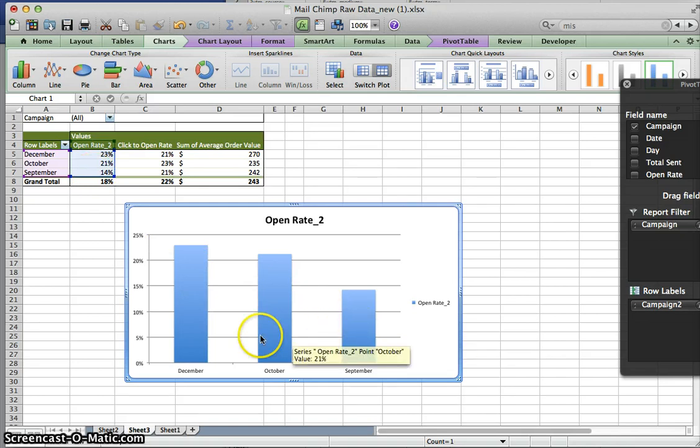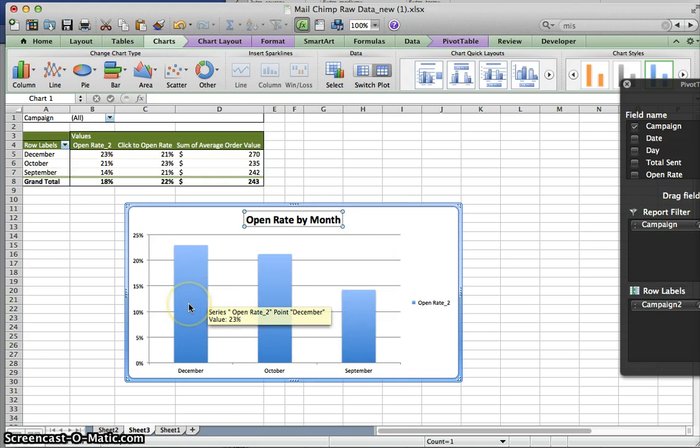From here, you'll want to rename this. You always want to rename your charts. Let's call this open rate by month, because that's what's being shown here, and you want to label them.